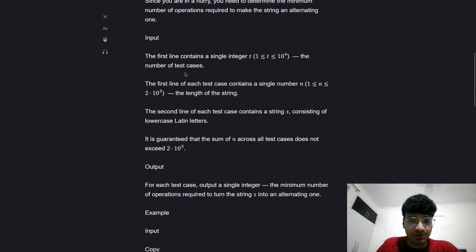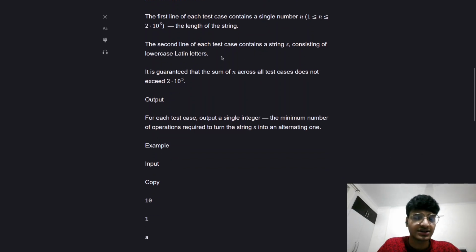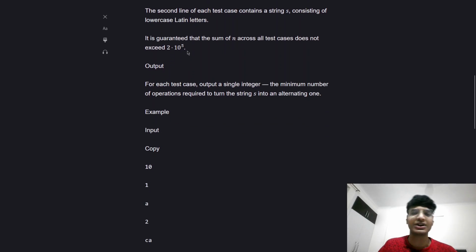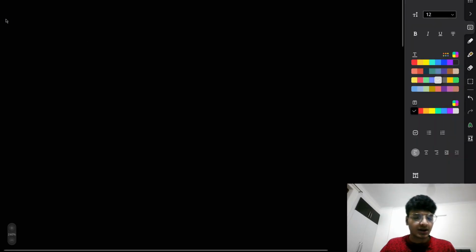So let's come to the input part. We have test cases, then n, the size of the string, and the string itself. The sum of n over all test cases is at most 2 into 10 to the power 5.